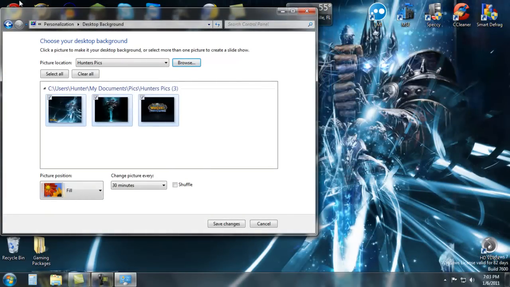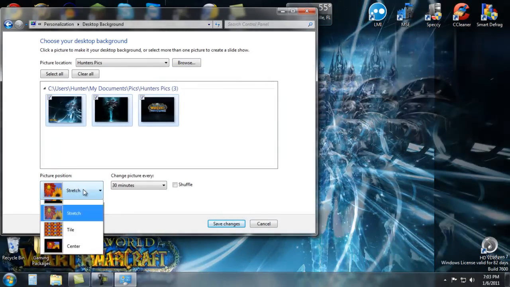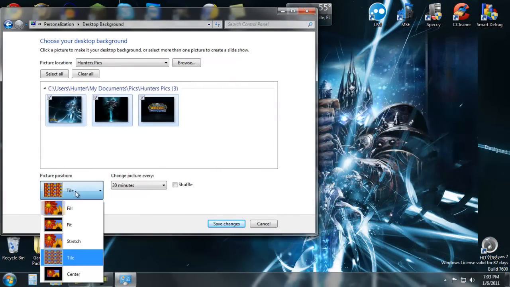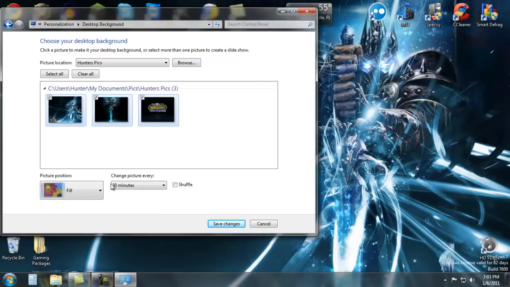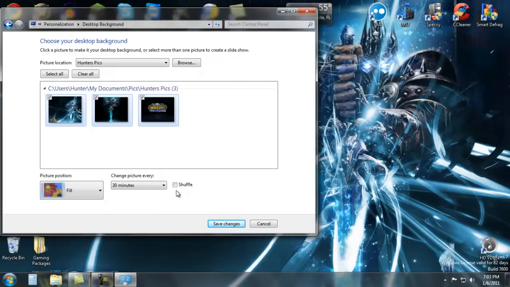That's going to bring out the three World of Warcraft pictures. While you're doing this is where you pick your fill, whether you want it to fit the screen, stretch, or tile. Tile tends to give me a headache, so I'm going to go with fill. Usually fill is going to be best for most of your pictures, but if for some reason you'd like to tile it or center it, any of those work just fine.